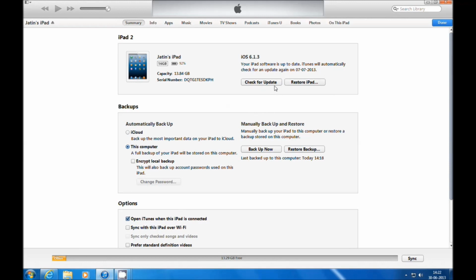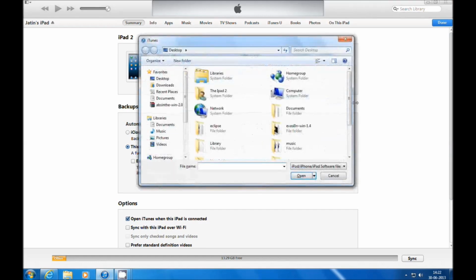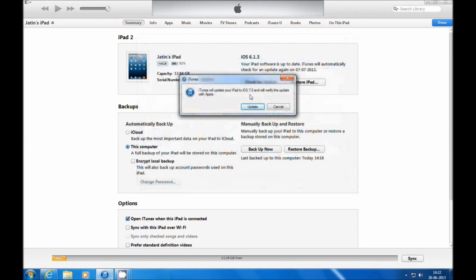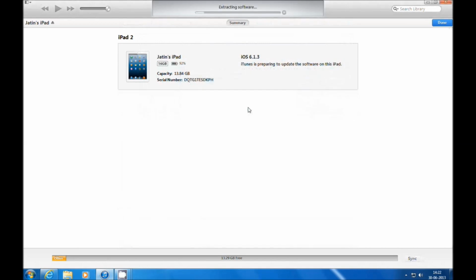Just Shift-click for Windows, or Option-click for Mac, check for updates, and select whichever firmware you're on. Let me just look for a second. Yeah, iOS 7. Alrighty then, now you're going to get a prompt which asks if you really want to update it, and of course we do, so just click yes.